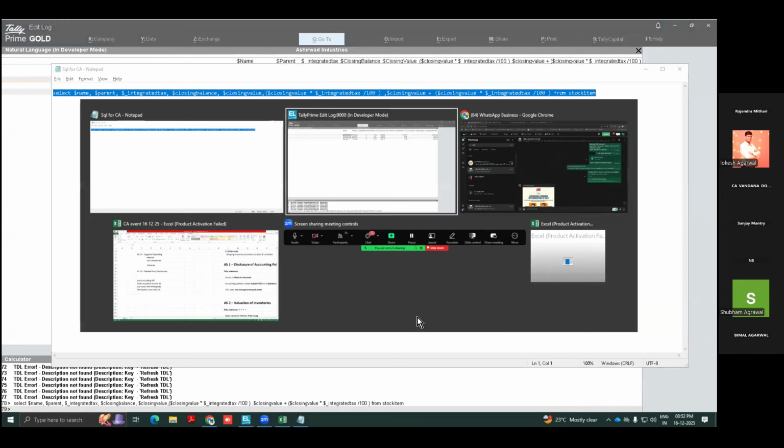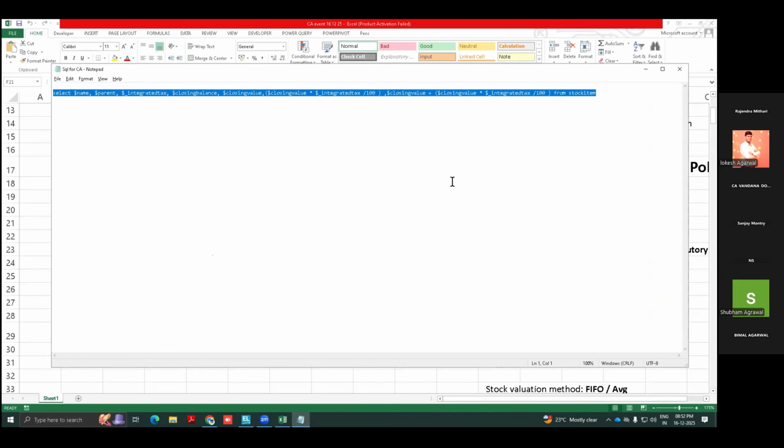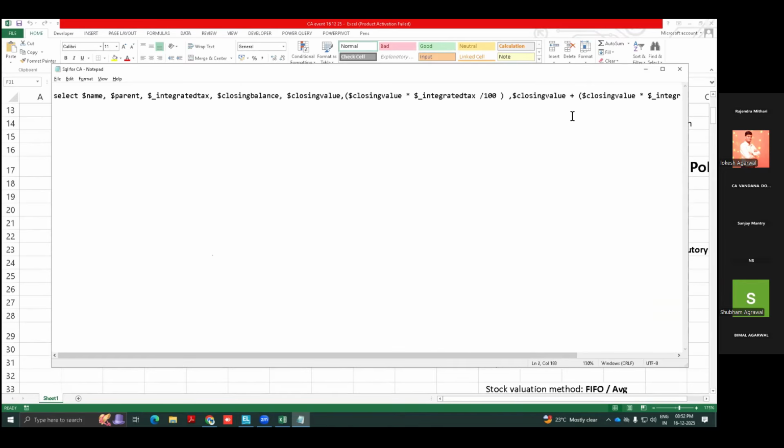So I am just closing one, one minute, Rajendra sir. In that command, you had just taken integrated tax. So if GST, SGST is there, this code needs to be modified accordingly, correct? No, not required. It will take all the tax.